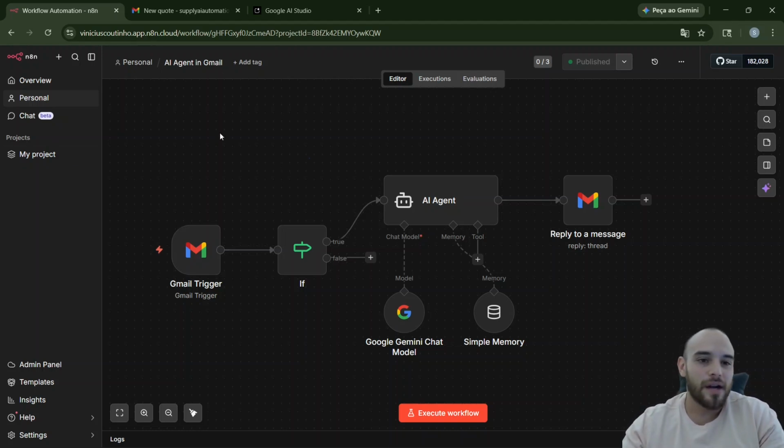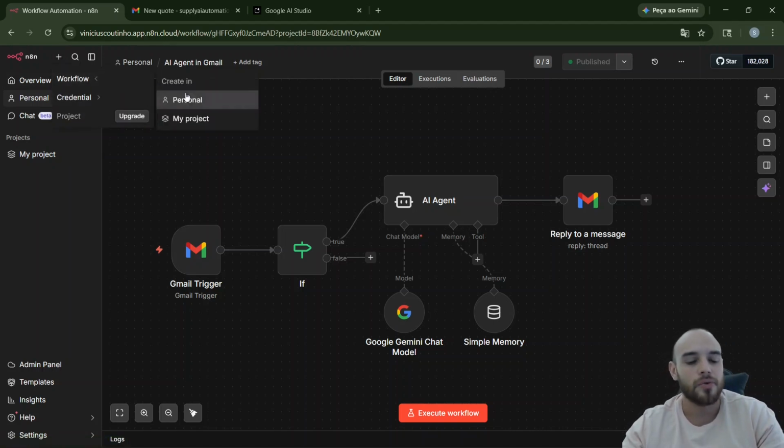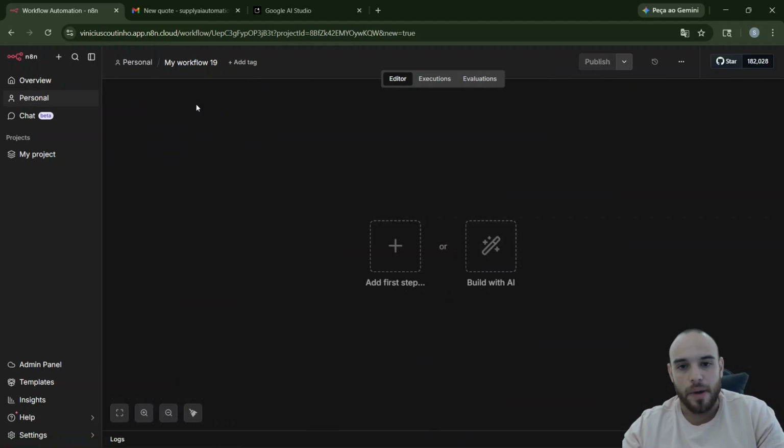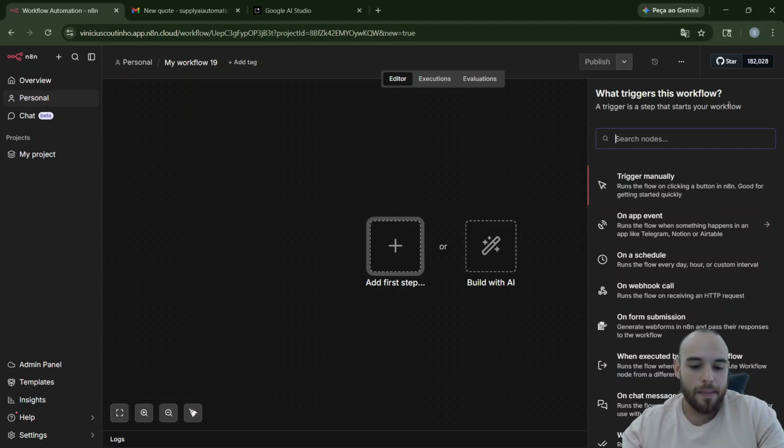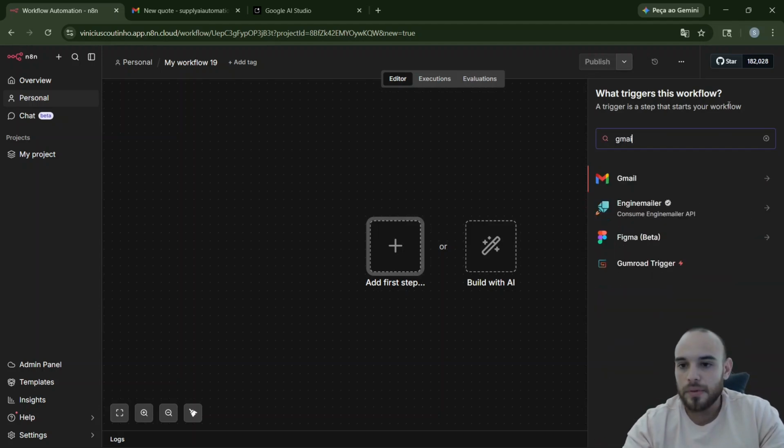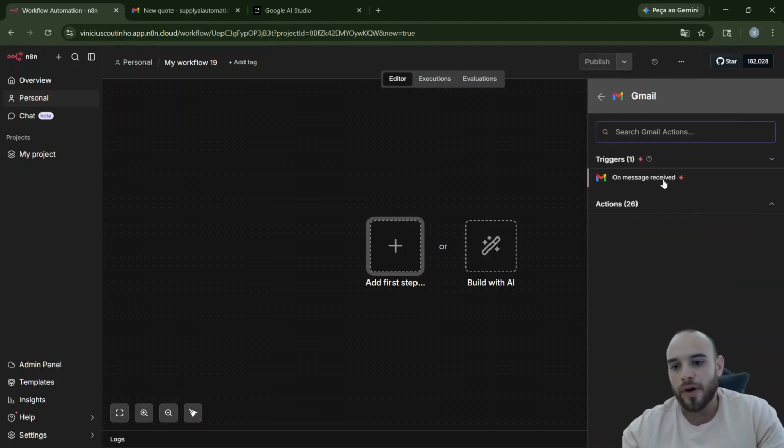So let's start here this new workflow. I'm gonna hit the positive icon to start this workflow. I'm gonna create on my personal. And since we are talking about Gmail, guys, I have to create a Gmail trigger that will start the whole process, right? So I'm gonna click here on the positive icon, put Gmail, and look for the trigger on message received.